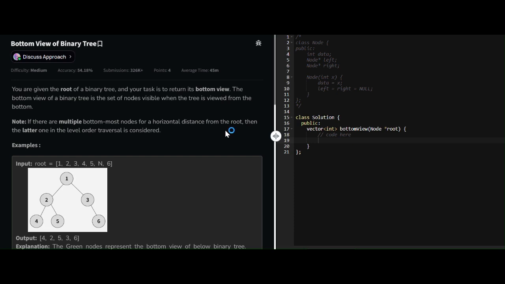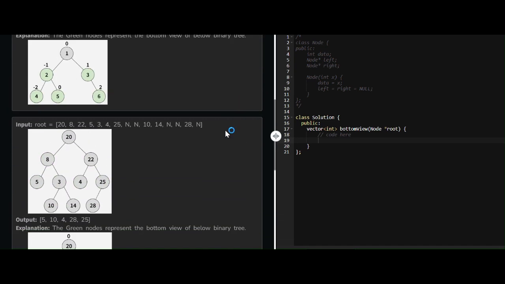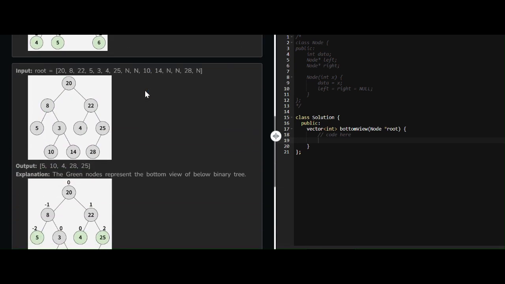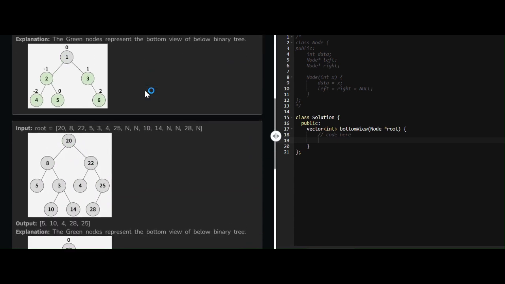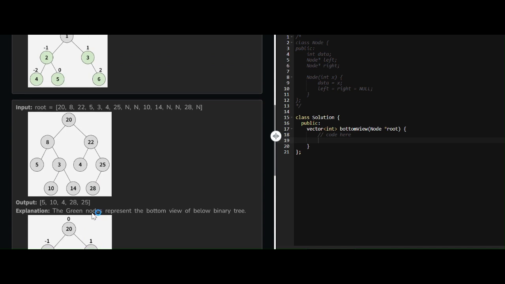Hello, coders. Today we'll be solving the GeeksforGeeks problem of the day, bottom view of binary tree. You are given the root of a binary tree and your task is to return its bottom view. The bottom view of a binary tree is the set of nodes visible when the tree is viewed from the bottom. So basically you have to find the bottom view of the tree. We have the tree and we just have to look from the bottom, and whatever nodes are visible, we have to return, right?